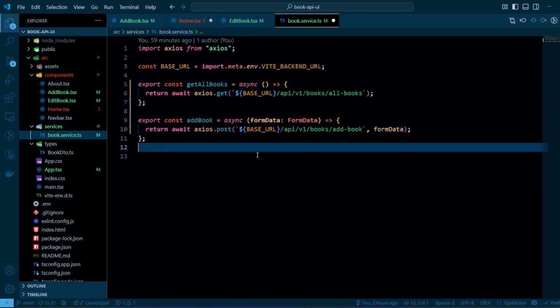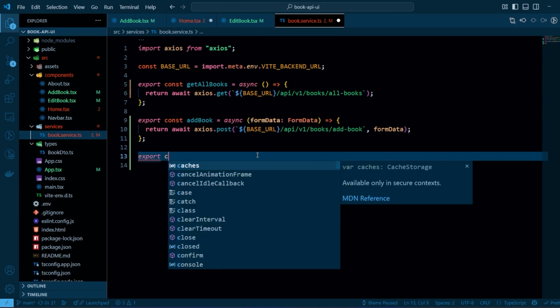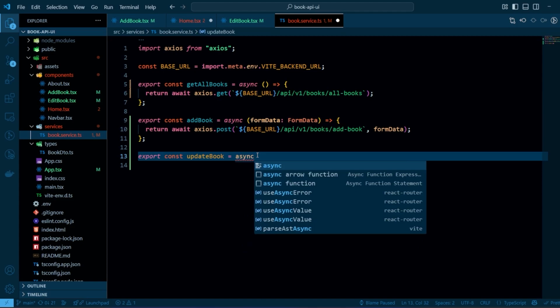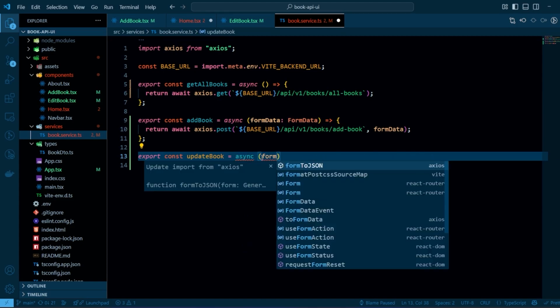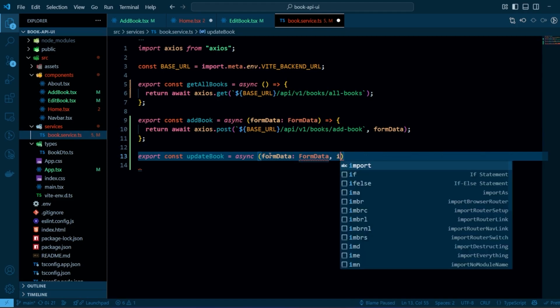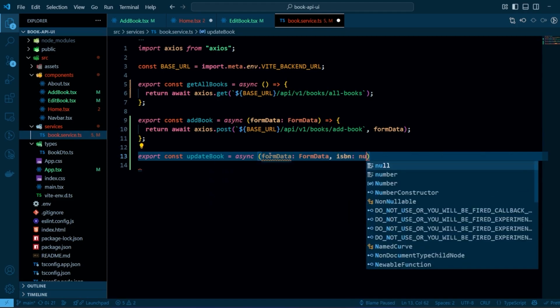So let's construct that method. Let's write the method basically. So we will say updateBook. We will make it async. Okay, so it will take a form data only, basically form data, and it will take an ISBN. So it is a number.